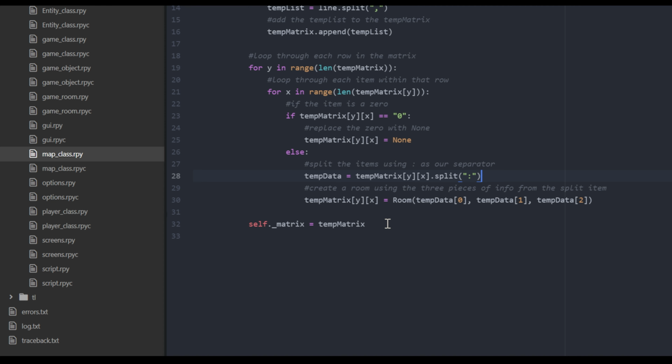Okay, so we're going to make sure we save that, and we're going to have a look at our map data and what we actually need. So in order for us to create a room in our map file, what we need to input into our data is we need to put in a name. So for example, Dave's room is going to be 1. Then we're going to put a colon.